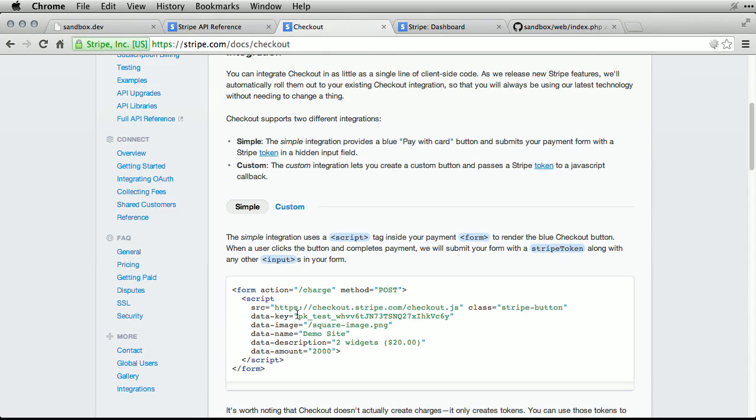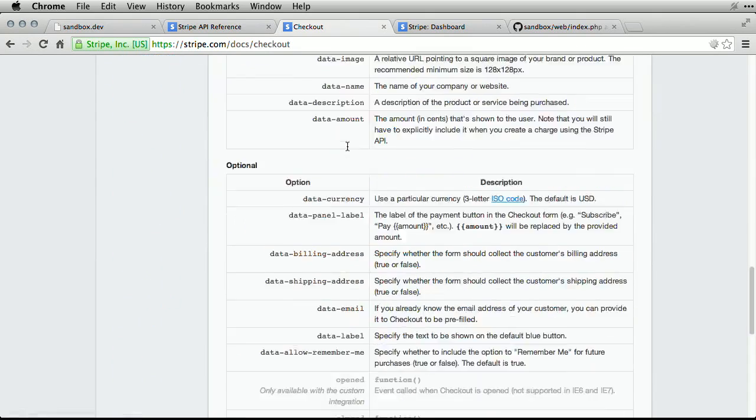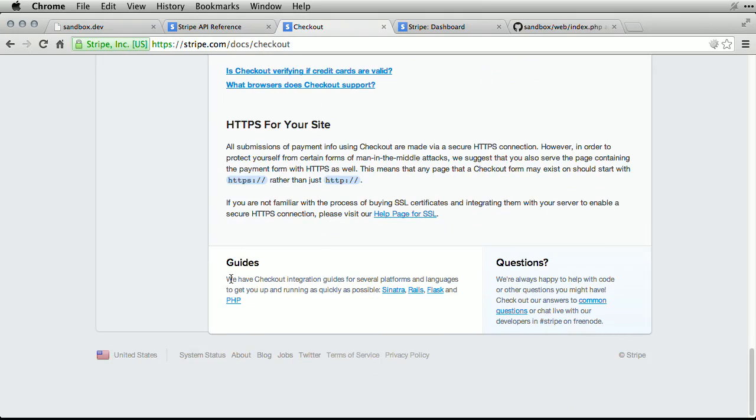But we have to have a few key things in order to use it from within PHP. So they provide a quick PHP guide, and we're going to use that as a bit of a reference and then build it out ourselves. At the very bottom of this page, you'll see it says guides, and that we have a checkout integration guide for several platforms. For us, we're going to use PHP.